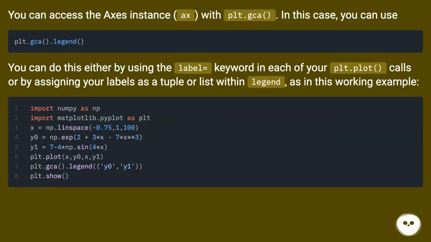You can access the axes instance, ax, with plt.gca. In this case, you can do this either by using the label equals keyword in each of your plt.plot calls or by assigning your labels as a tuple or list within legend, as in this working example.